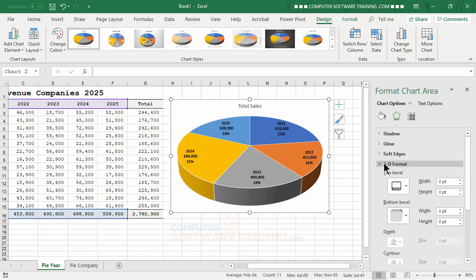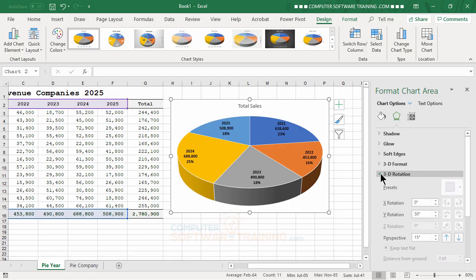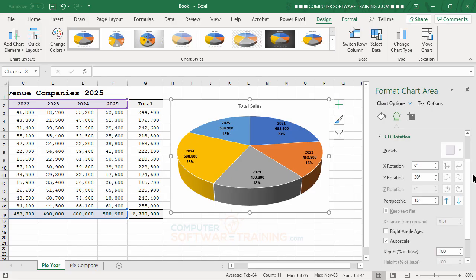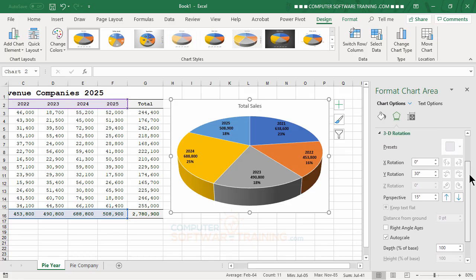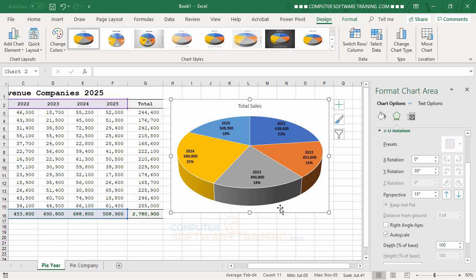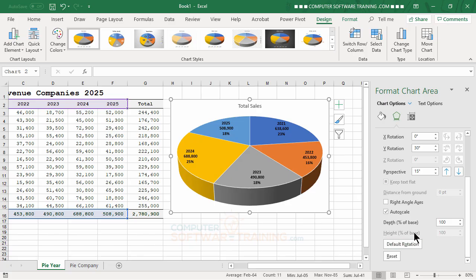But one of the items in here, if I pull this up, you'll see 3D rotation. We'll click onto that, and there's a number of different choices in here that we can play around with. Number one, the thickness of it, what we see here. Now, to get the thickness, we have to change this height over here. Problem is it's grayed out. How do you get around that?